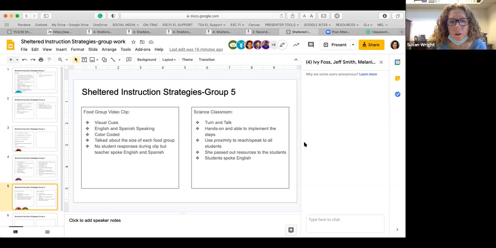Comparing the two, the visual cues on the first one where she was doing the vegetable lesson, or the food group lesson, talked both in English and Spanish. Things were color coded, talking about the size of each group. But when she would ask a question, it seemed like the clip stopped at that point when she reached out. Regarding the science classroom, you had the turn and talk, the hands-on. She would ask the students to read the next step, or a particular student to read the next step, the resources, and the students spoke in English.